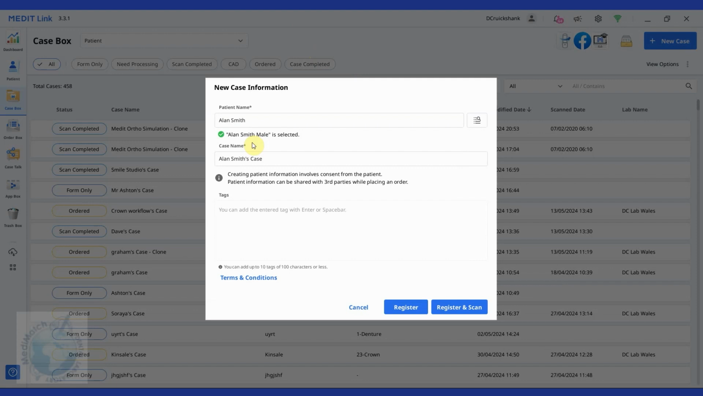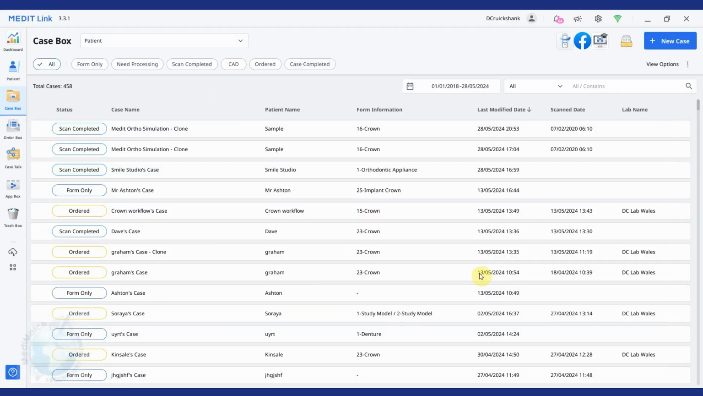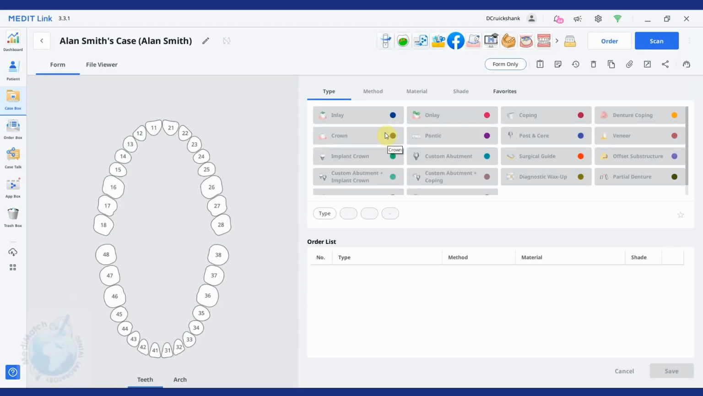Any future cases that we want to do for this patient, we can just start typing their name and they'll pop up in the list for us. If we just press register now, it will add the patient to this list in the background. If we want to get all of our patients ready for the day, we can keep doing add new case, patient name, register, add new case, patient name, register. But more commonly, the patient is sat in the chair waiting to be scanned, so we can press register and scan. That will bring us on to the lab order form.